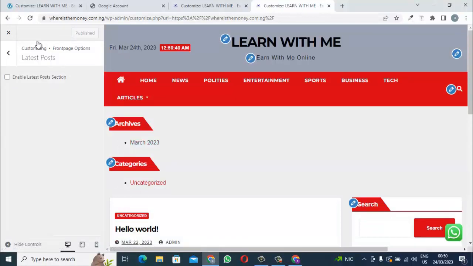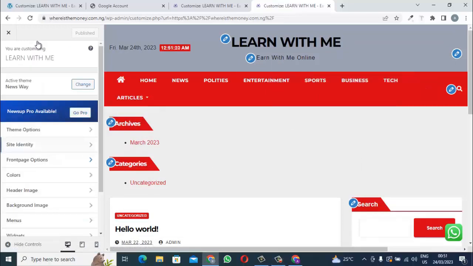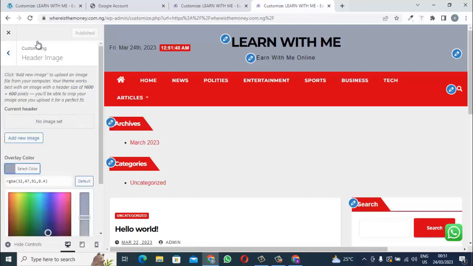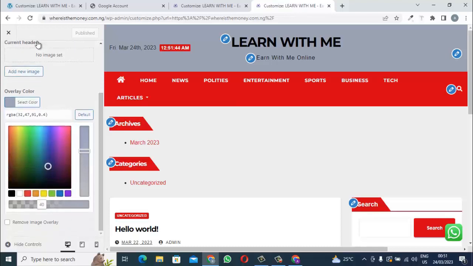let's change this header color. It doesn't rhyme with our design. Let's change it. So go to header image, overlay color. Let's scroll down. We want to choose an overlay color. Let me just choose white. Can you see? It looks more beautiful. Just click on publish.